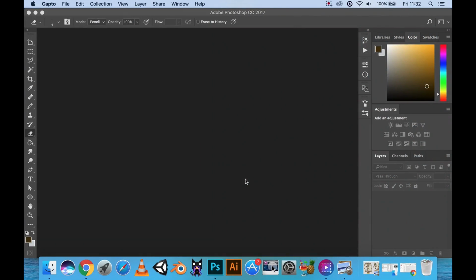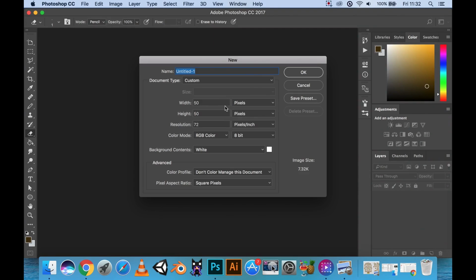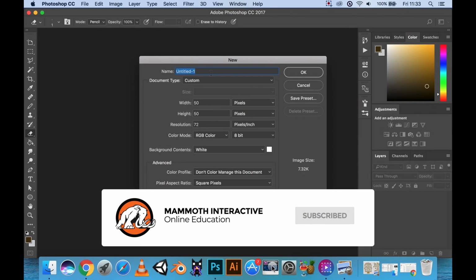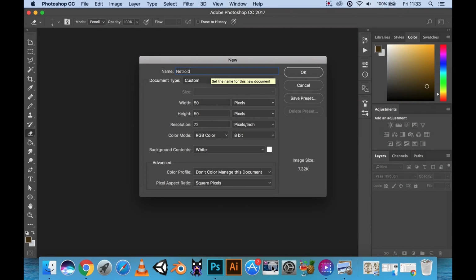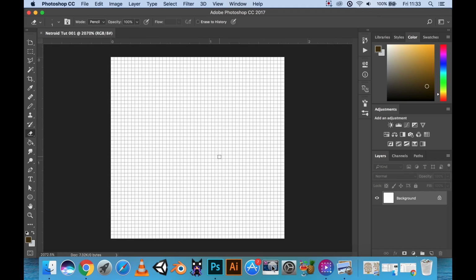Okay, we're going to be starting on a new project. We're just going to go into File, Create New, and set the project canvas size to 50 by 50 pixels, and I'm going to call this the Netroid tutorial, or just Toot001. Click OK, and as you can see, we have a fairly small canvas right here, and it's just a quick and simple setup of our canvas.